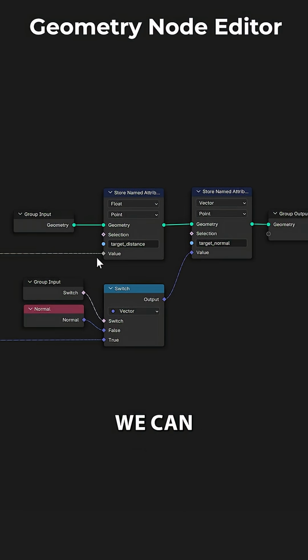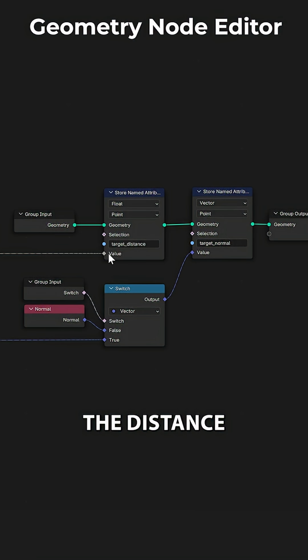Now all this information we can store within our geometry, and we're basically storing within the vertices both the distance as well as the normal. Now I also add a switch so I can disable using the targeted normal and just use the object's normal instead, as I only need one of the objects to actually use the targeted normal.